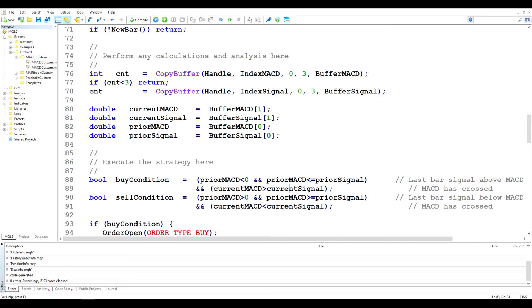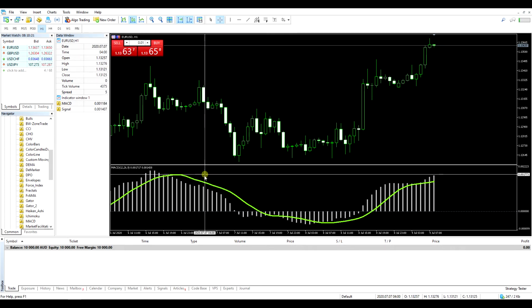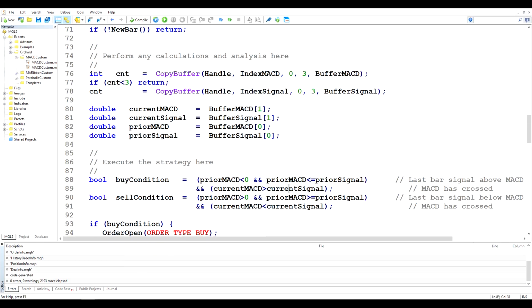The sell condition is just the opposite. If the prior MACD is above 0, so it's above the 0 line, and it's above the prior signal line, and the current MACD has crossed to be below the signal line, then I'm going to sell, and that would be a condition as here, where I have the MACD above the 0 line and above the signal line, and then it crosses below the signal line. So that sets up my buy and sell conditions.